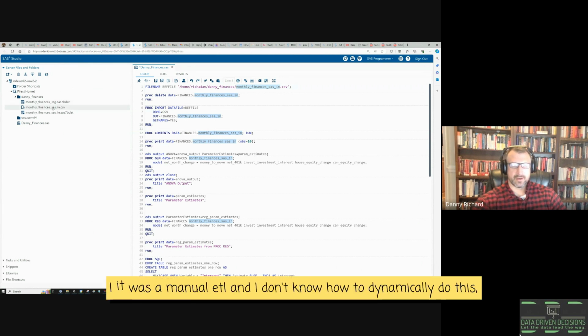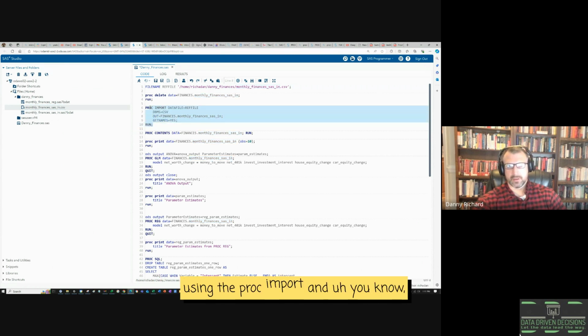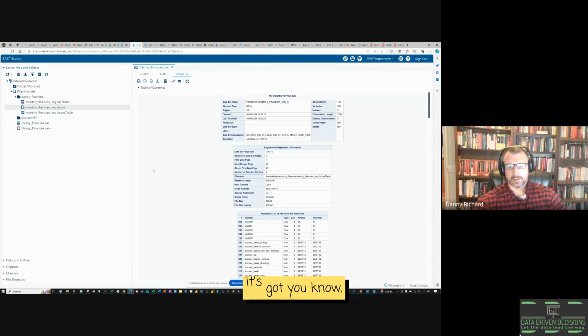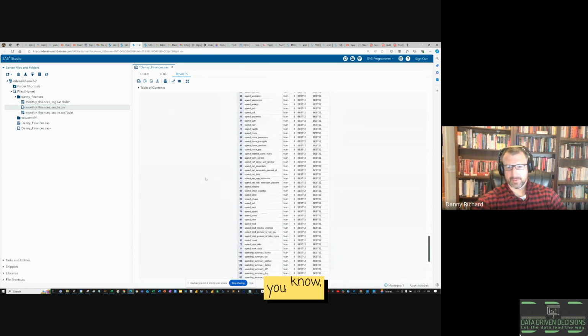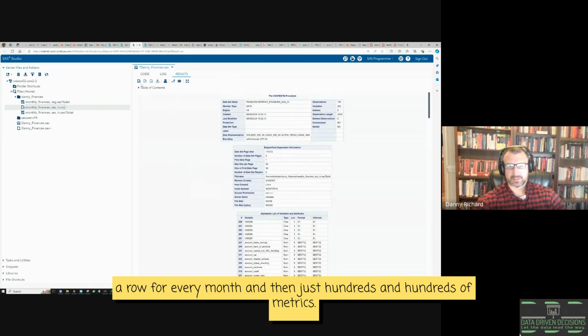So, it was a manual ETL, and I don't know how to dynamically do this, but I manually brought this CSV file into this environment. And then from there, I turned it into a SAS data set, just by using the proc import and looking at the table. It's this big long table. It's the one with a row for every month and then hundreds and hundreds of metrics.